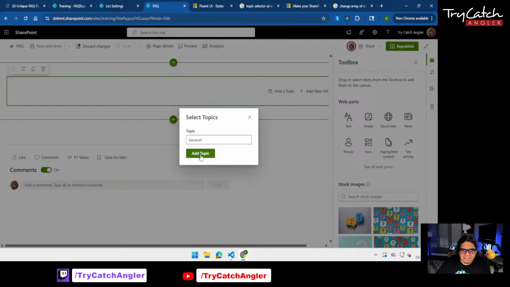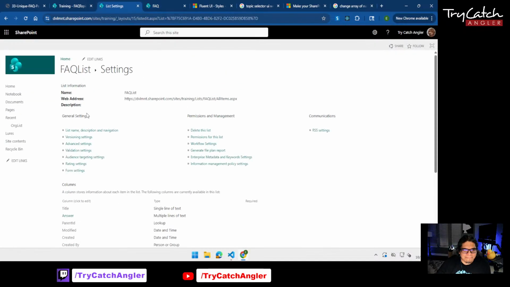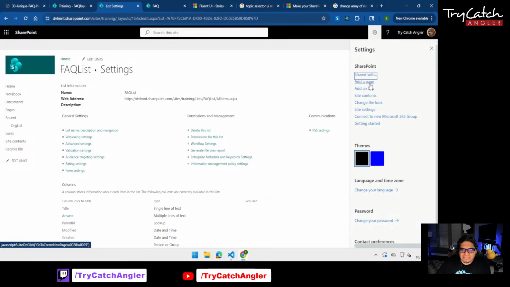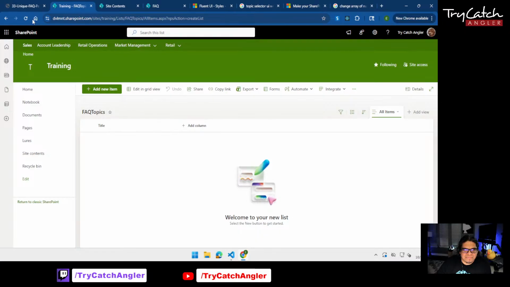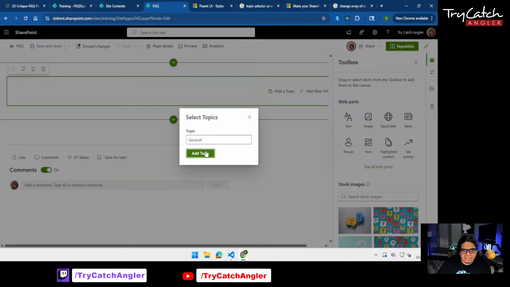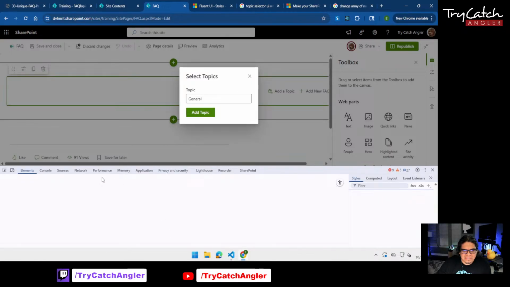Add topic. Oh, we have an error somewhere. It's not actually adding it, but let's check. Let's go to contents. Oh, here's our FAQ topics. Let's refresh it. Yeah, so we're definitely not writing anything, because I don't see anything in FAQ topics. So let's go see what the issue is. When we click on that topic, nothing is happening.